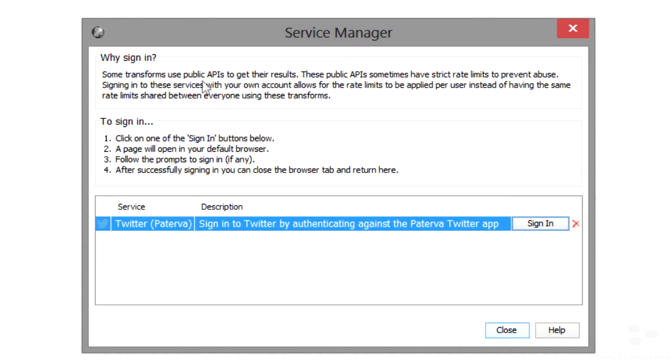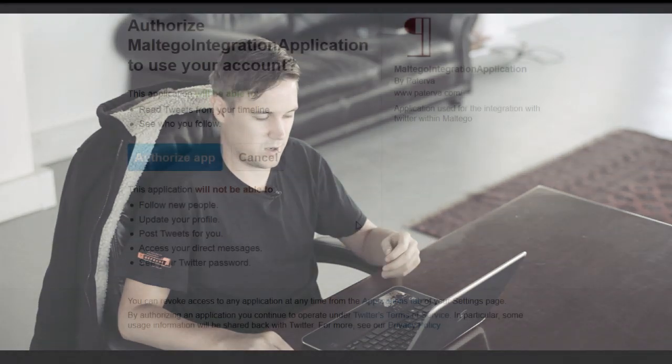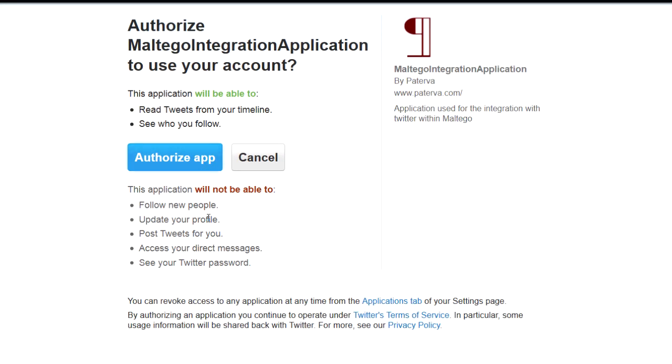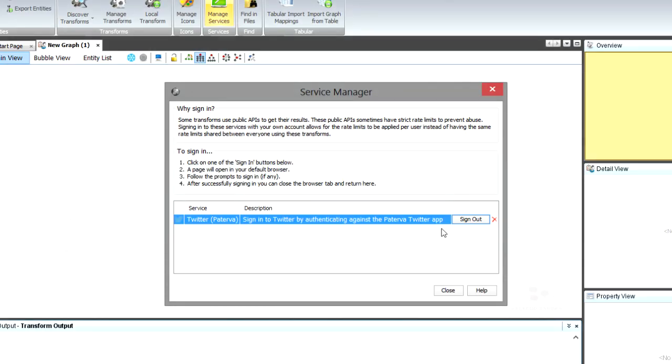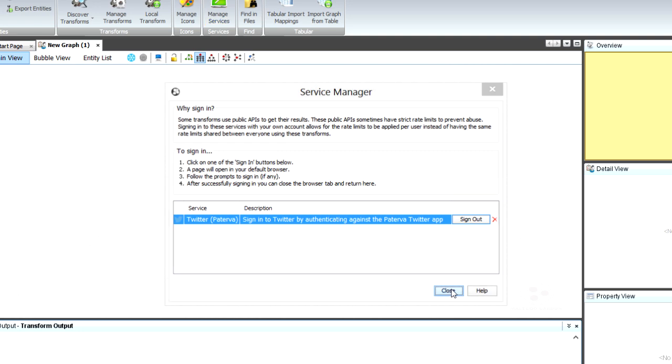So what I've done here is I've just clicked on Manage Services and I can click on Sign In. It's now gonna open Twitter for me and it'll ask whether I wanna authorize an application so that I can use it. And I'll say authorize application. It's gonna redirect me. And now it'll say I've successfully logged in. All right, so now I can go back into Maltego. You'll see that now it says sign out instead of sign in. And now I can start using these transforms.